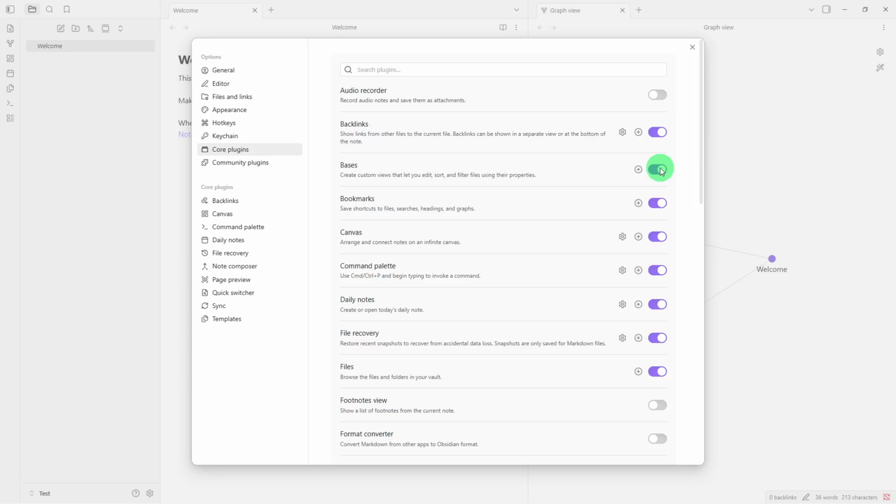Now for the main event, enable the Bases plugin. Locate Bases in the core plugins list, and you'll see a toggle switch beside it. Click that toggle and watch as it changes to the enabled position, usually indicated by a blue or highlighted state. Give Obsidian a few seconds to activate the feature. You might notice the interface briefly update as it loads the new capabilities.